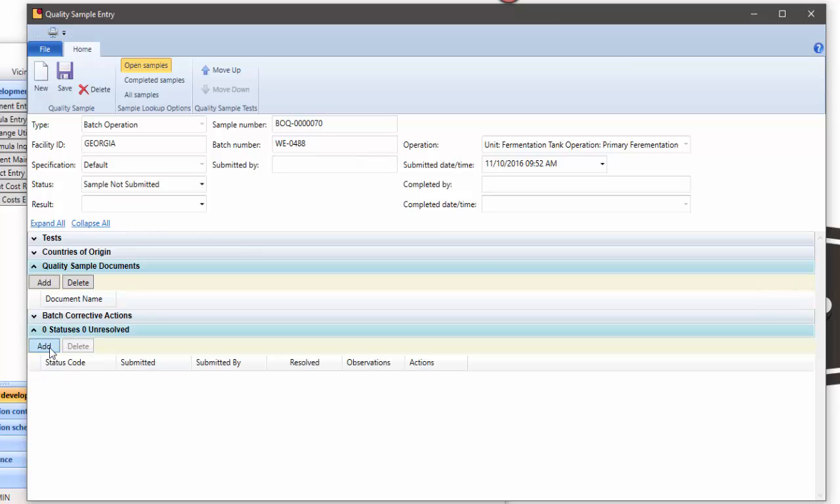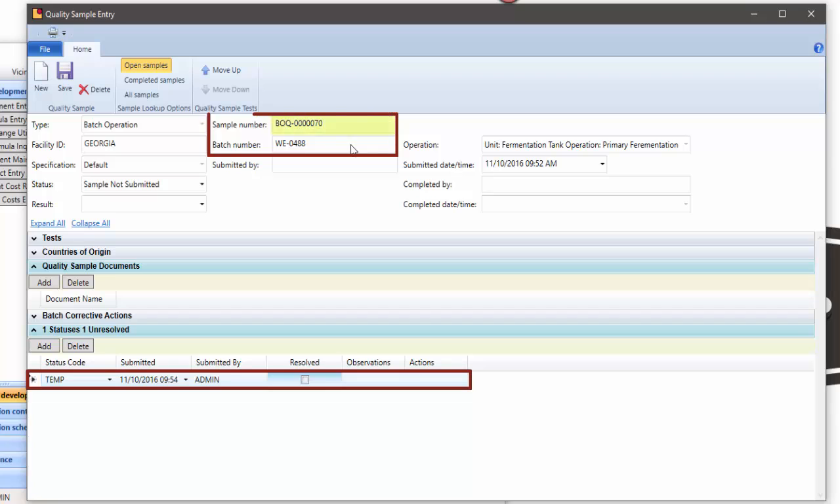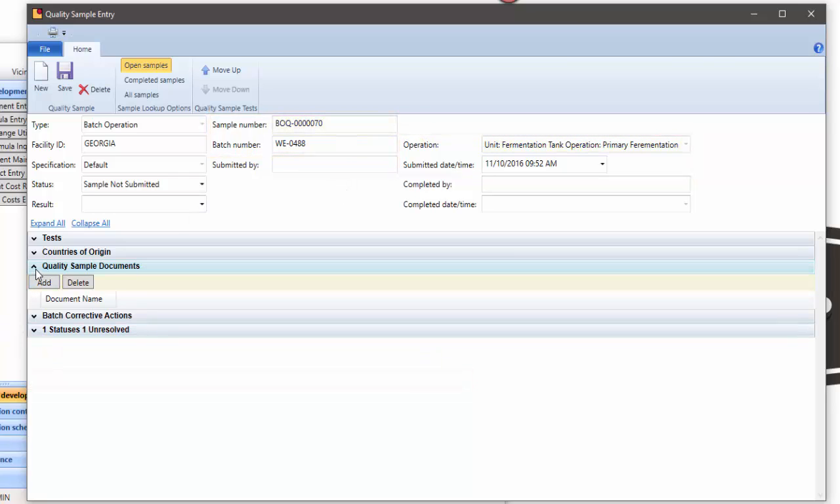I can also record statuses. Statuses are user-defined fields. So if you have an event that happens during fermentation, you could record it. You could identify there was a power outage and the temperature dropped or something like that. You can pick a user-defined status, mark the observations, any corrective action you took, and mark whether you feel it was resolved or not. This status is now marked against this lot specifically, or against this fermentation, specifically at this operation on this date. So now I've got a central point of recording of information.